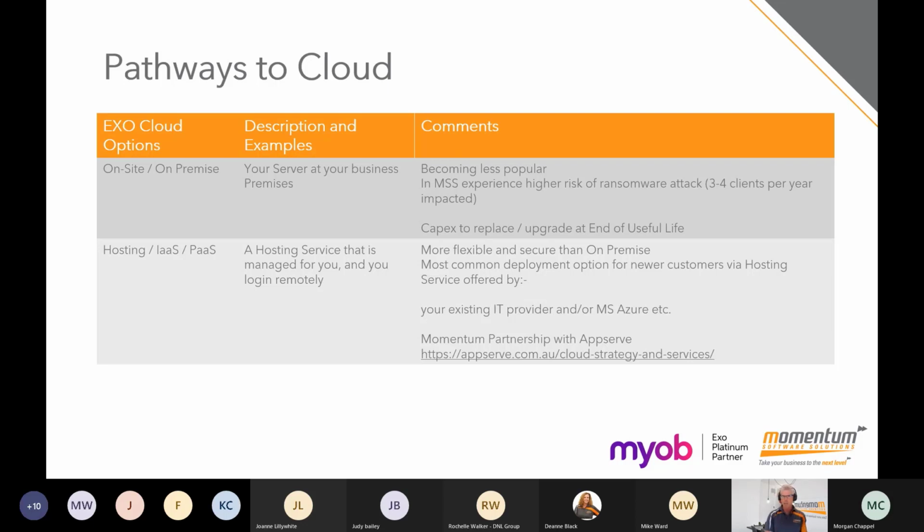Now, there are big and small hosting providers. Google, Amazon, Microsoft Azure all have platforms like that. And there are medium and smaller hosting providers. And I wouldn't say Momentum has a preference. If your existing IT company has a strong solution or experience in that area, then you could have Exo and all of your Microsoft Office stuff running on a hosted server, and you may already have that.